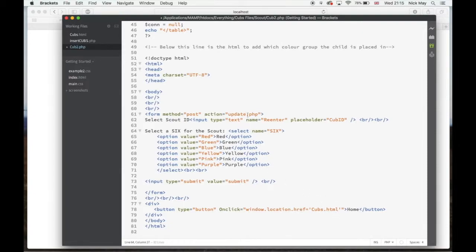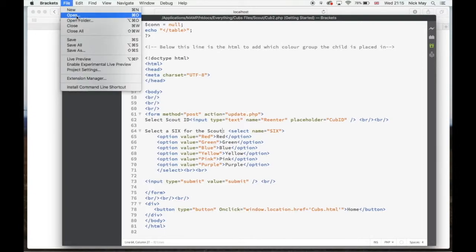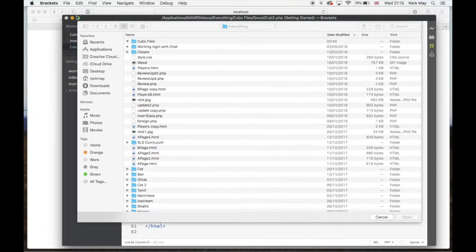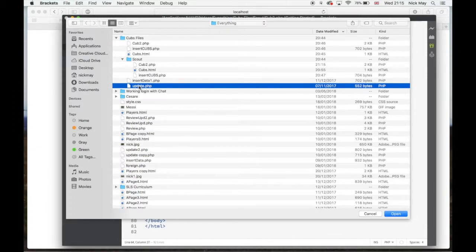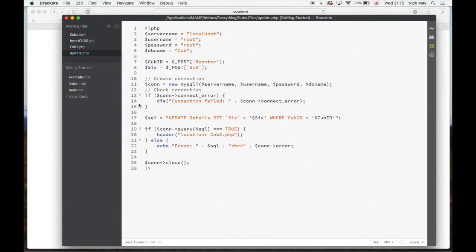So we need to make sure that we've got that update.php in the same folder as well. In fact, I should open that just to test. File open. And I've got all my files in here and the update is there. So I'm just going to open that one. And then the update one needs to make sure that it has Scout as well, and it updates all the information, right? It updates which pack they're in, it puts it into details. If it connects, it'll work. If it doesn't connect, then we're in trouble. If it connects, it goes back to cubs2.php, which is our second file there.